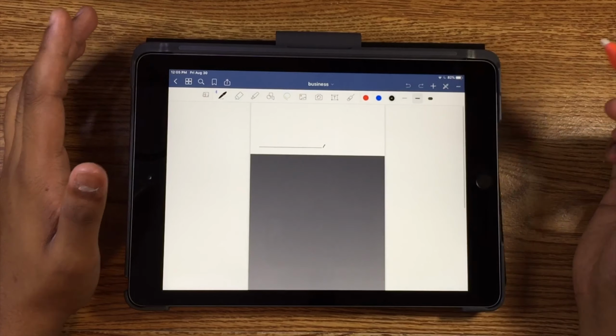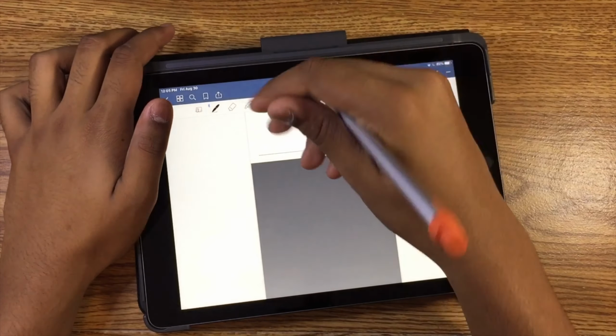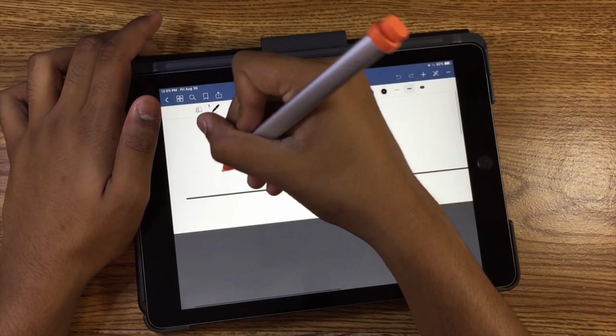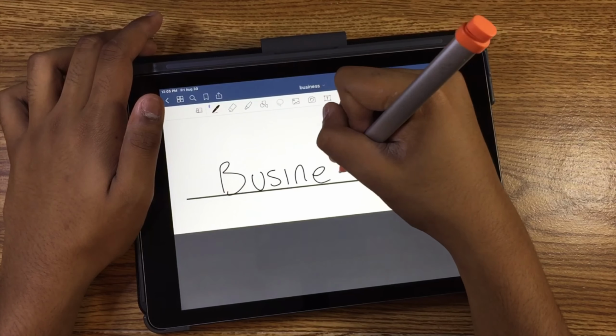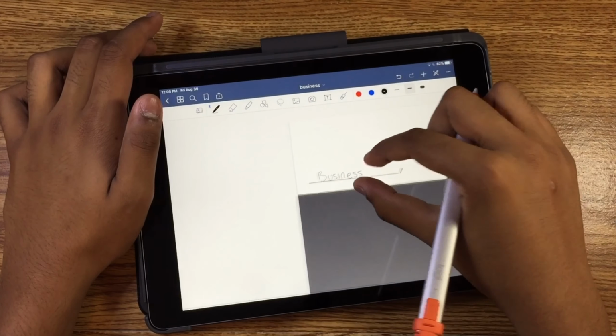So you have your notebook at the top. So let's just say I want to write business just at the top.